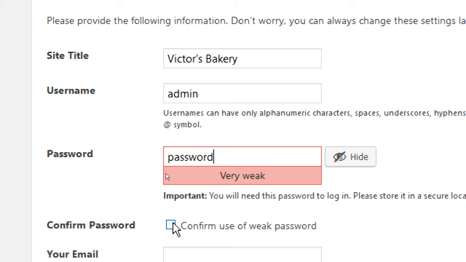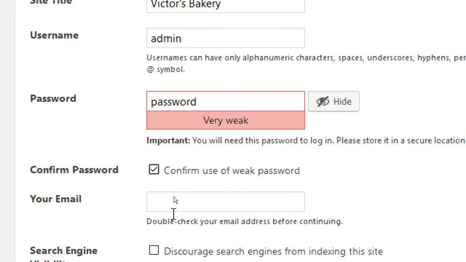I need to confirm that this is a bad password, so turn on the check mark. Put your email here about retrieving your password. If I have my Gmail address or whatever, I would put it in here. My Yahoo Mail, retrieve password. That's the purpose of that.